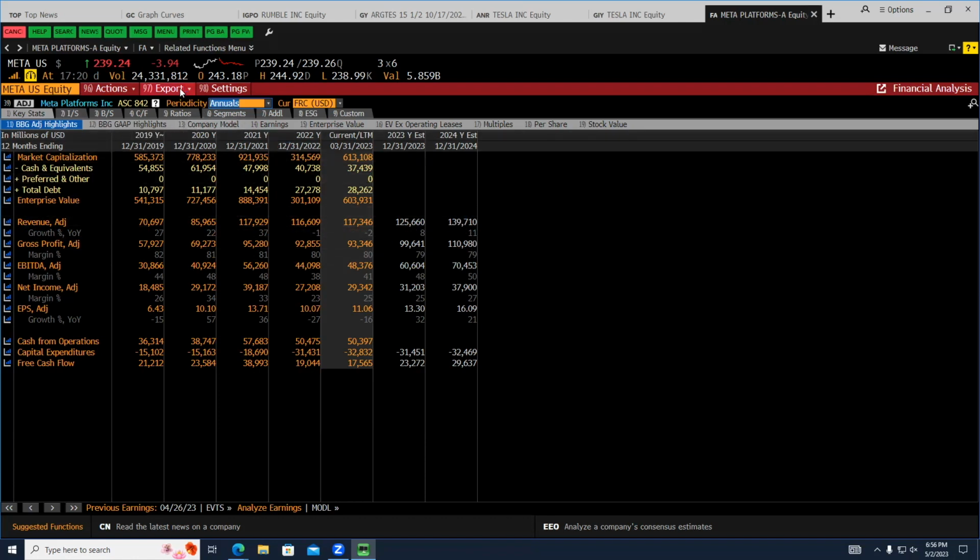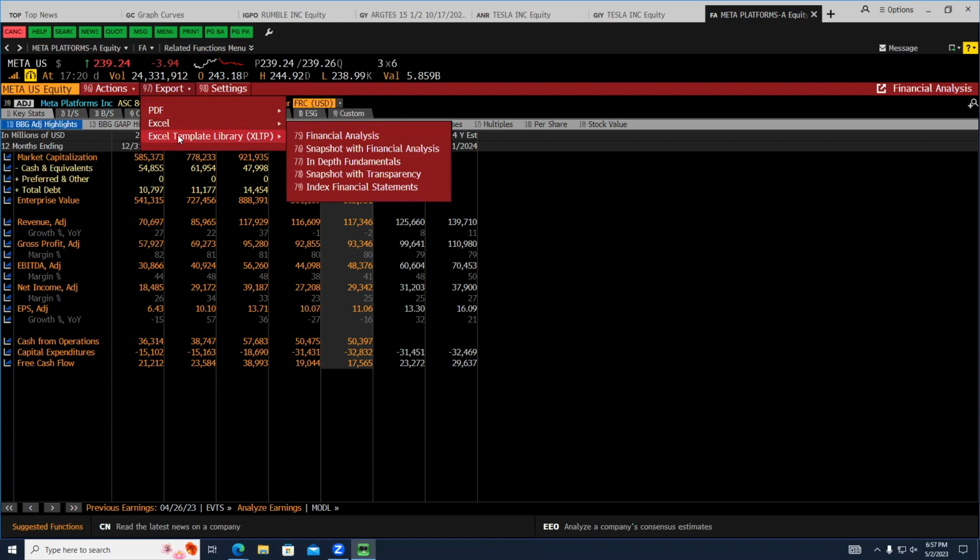What I mean by that is this. If you go in here, you can do this for anything on Bloomberg, any function you do. It varies between functions, but for the majority of them, you're able to export them. You can export them as a PDF, an Excel file, or an Excel template library.